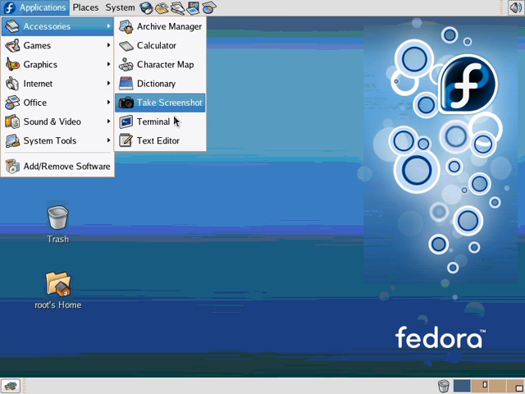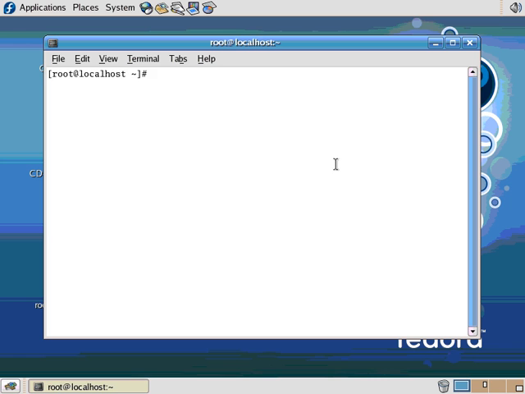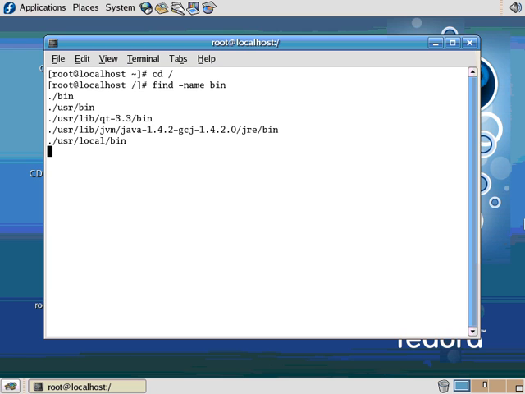Alright, so I'm going to open up my terminal window again. Now, first off, we want to use the find command. And I'm going to try out the name option. So say I go to cd backslash, that's the root directory, and I say find -name, anything that is named bin. That's what I'm trying to find right here.